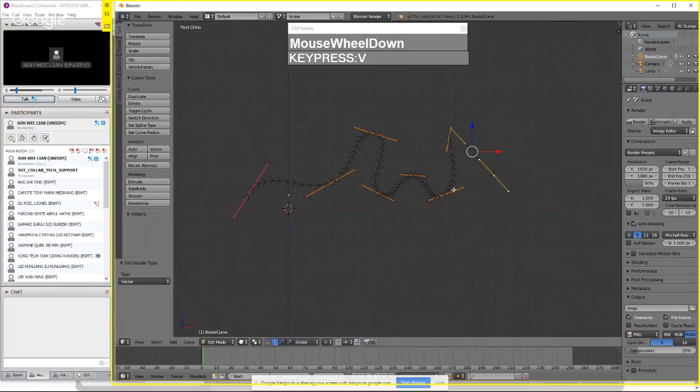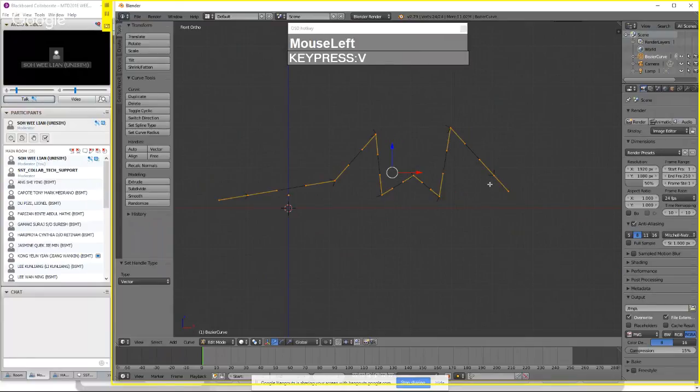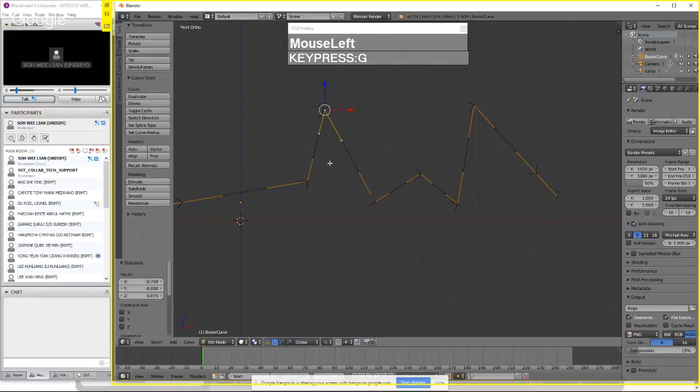In fact, let's try pressing A a couple of times to select all the vertices, and then I'm going to press V and change it to vector. Now you can see it very clearly. Vector just simply means I'm going to change this into a straight line. Sometimes you want to create a hard looking edge or a hard looking profile, you might want to use vector. Let's try another one, aligned.